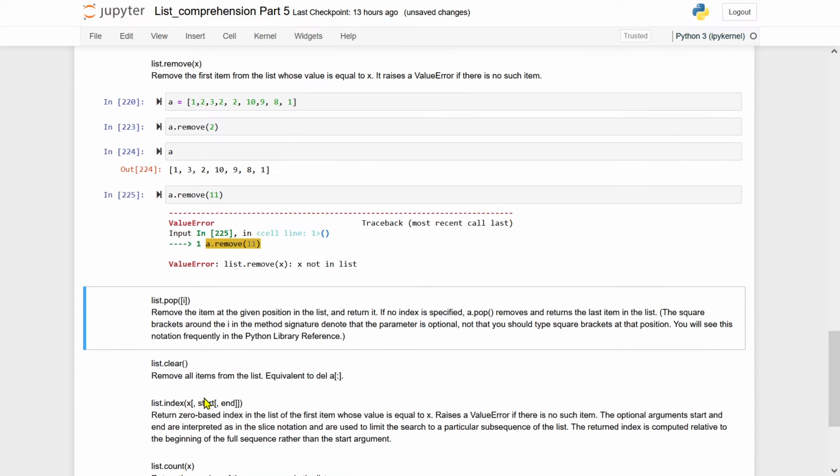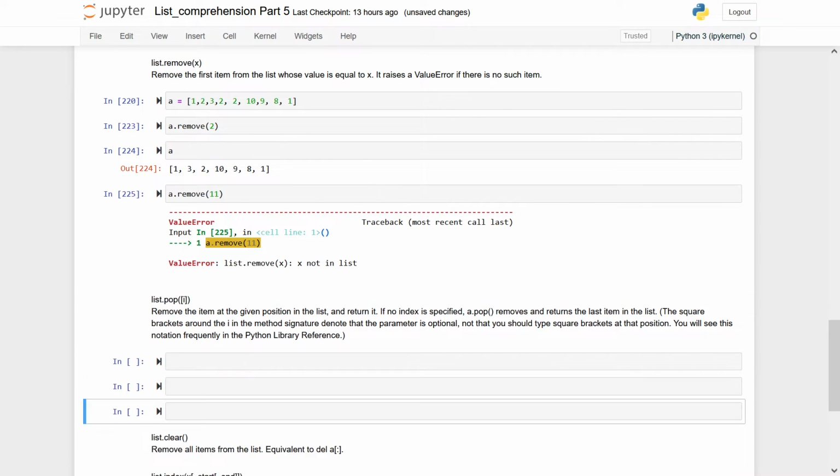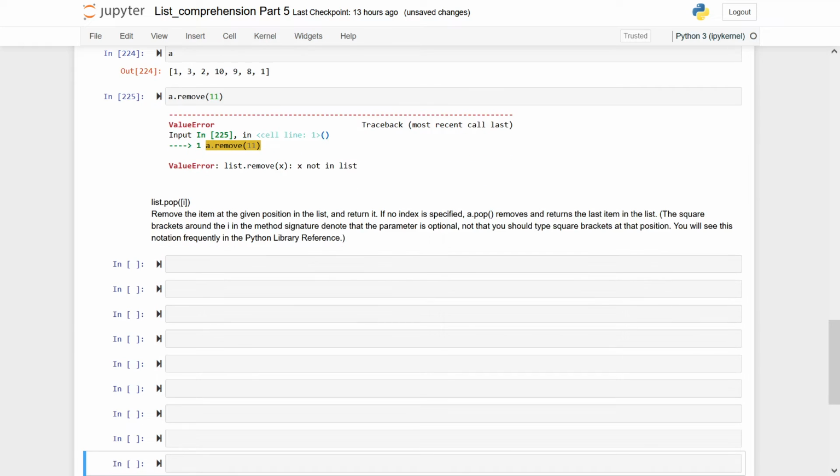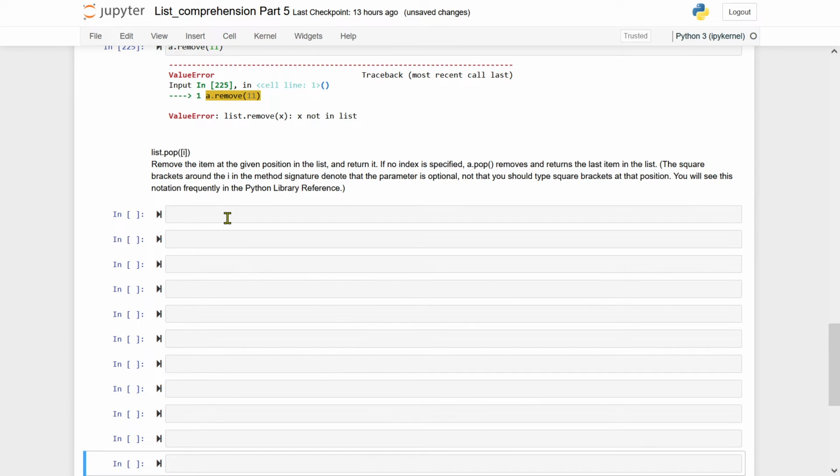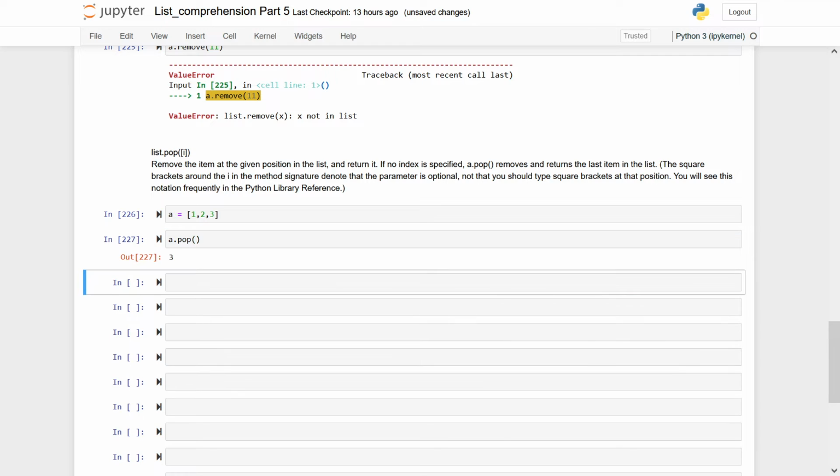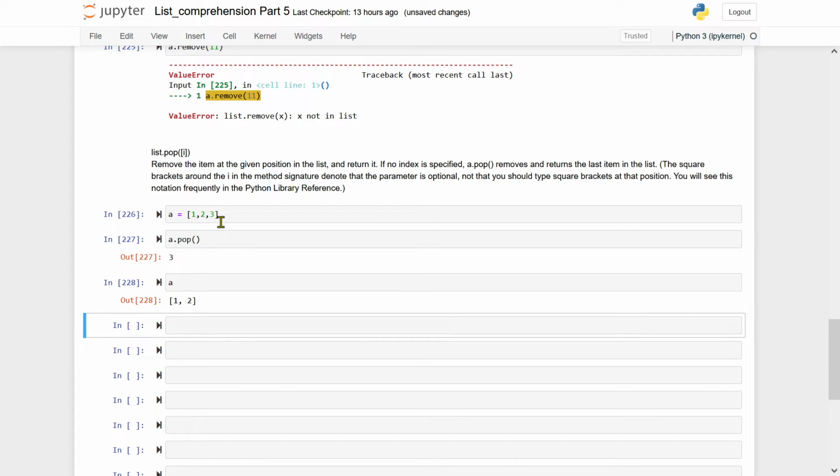Now pop. See, this is a very popular method when it comes to list. So what happens? Suppose I have 1, 2, 3, and now if I say a pop only, then it will remove 3. It has removed, and keeping with the word pop, it will also tell you what is getting popped. Now A has got 1, 2.